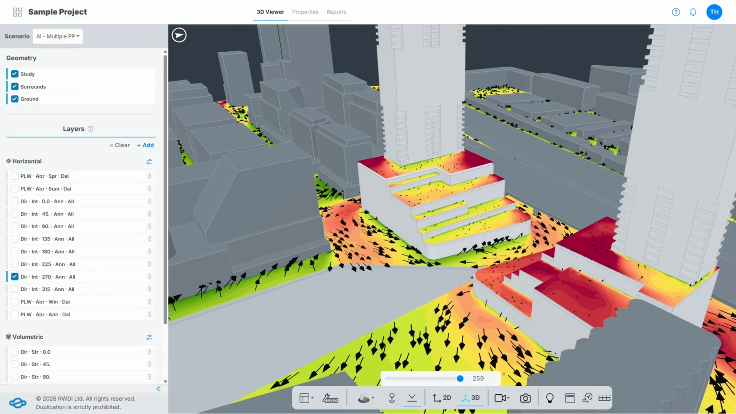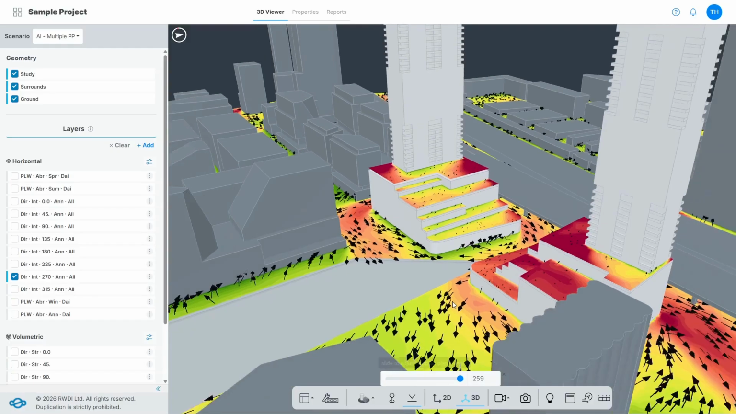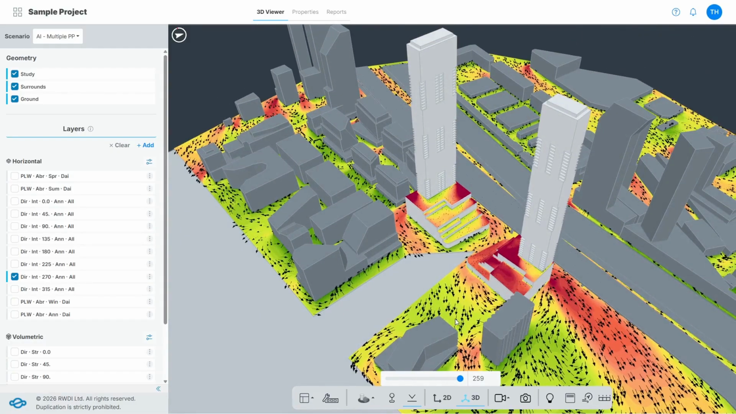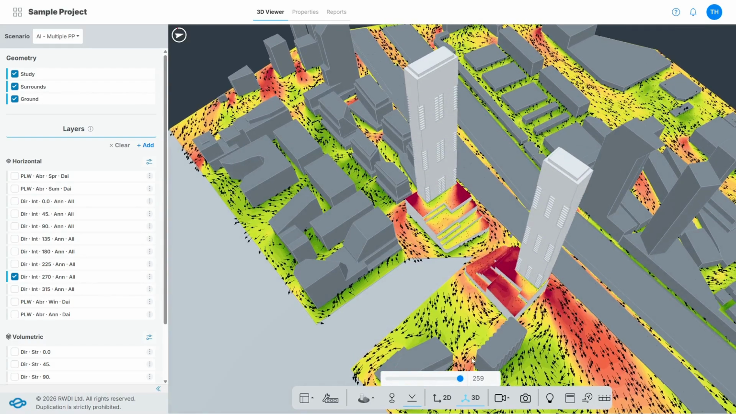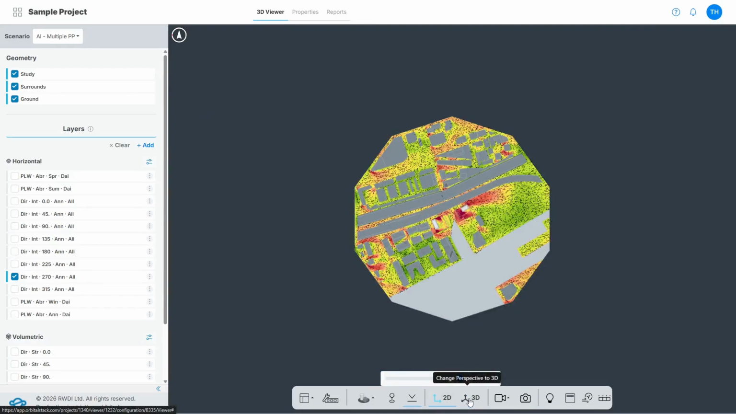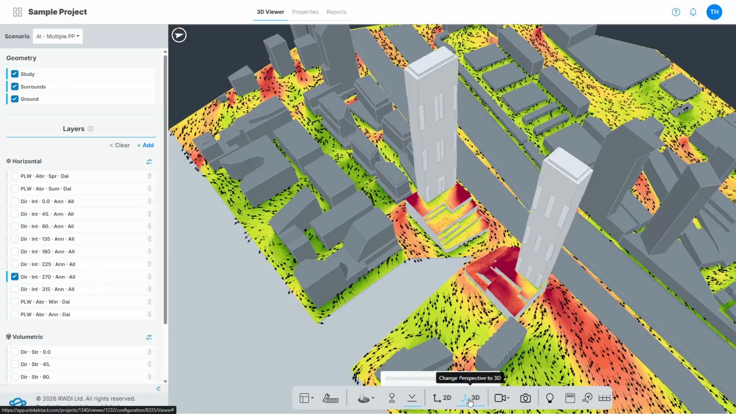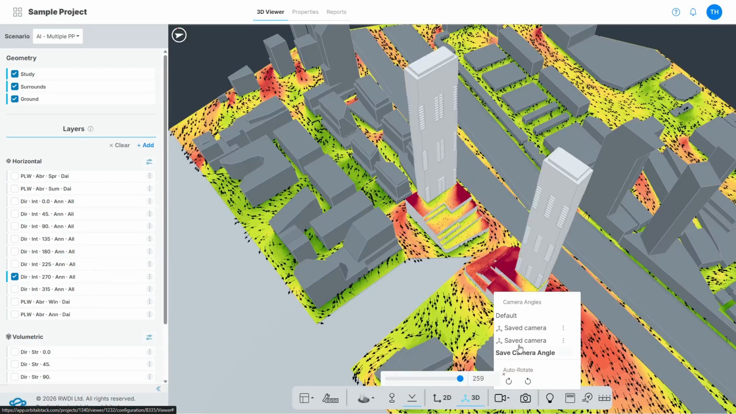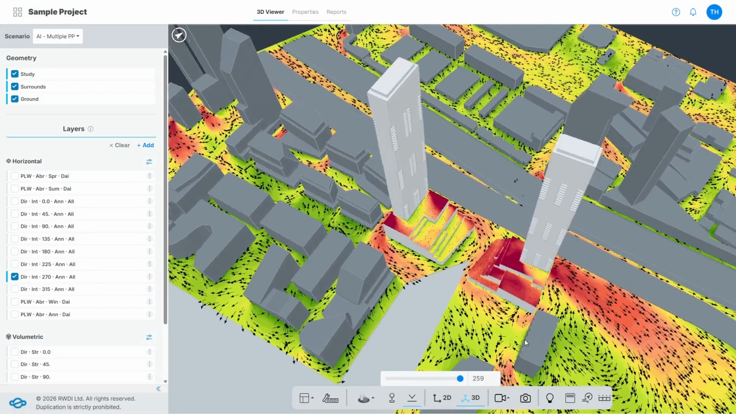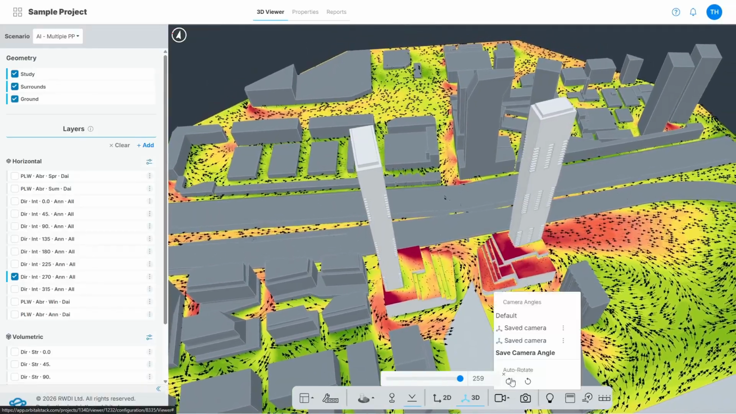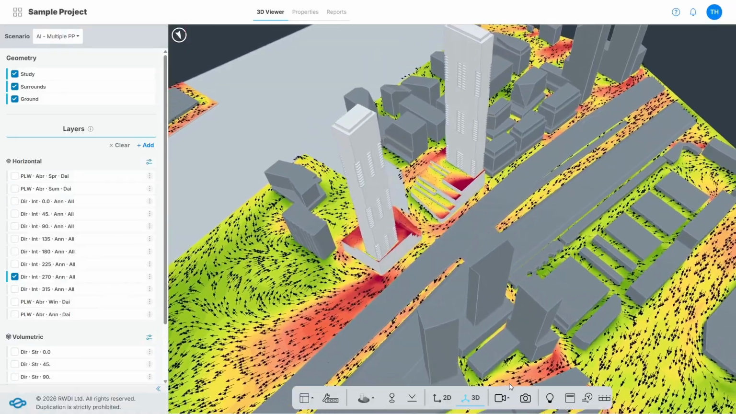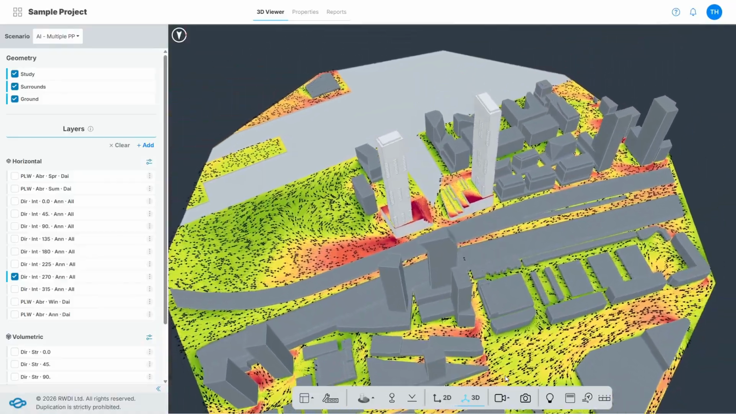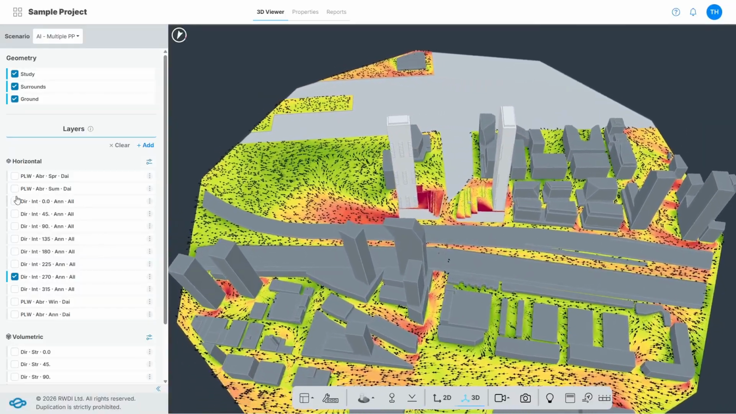The clipping plane allows you to slice through geometry to reveal hidden results. You can adjust using the slider or input a height value. The 2D and 3D views toggle between perspective and top-down views. The camera controls allow you to save and reuse camera angles for consistent screenshots. You can also enable auto-rotate for presentations or quick site reviews.